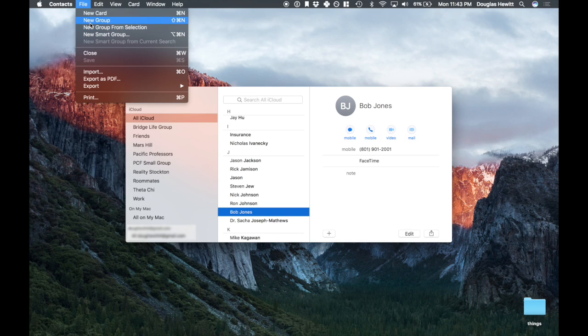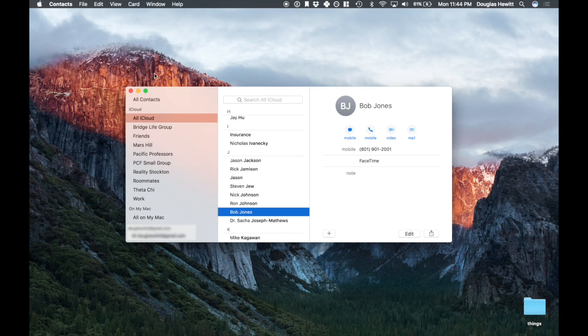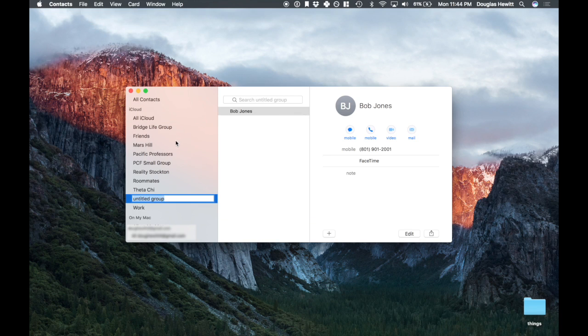With File, we would say New Group from Selection. Or you could create a new empty group, and that also has the shortcut Shift-Command-N. In this case, let's do New Group from Selection. And notice I could have many contacts selected. That's where this can come in handy. And now the new group has my selection.